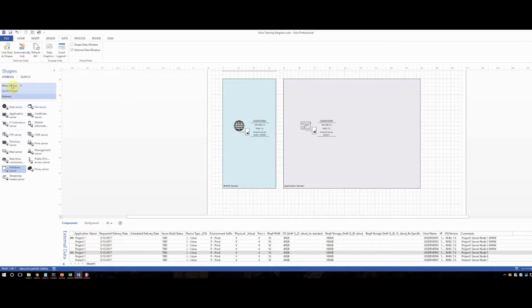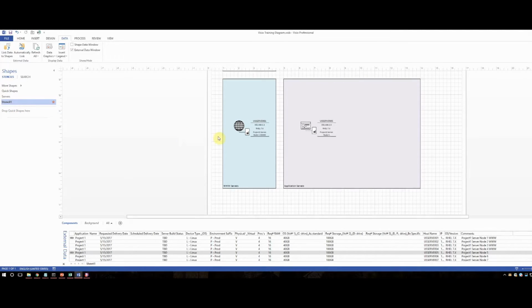All right, so creating our stencils, we want to go to more shapes, and we're going to do new stencil, and since we're in the United States, we're going to do US units. And it says quick drop, or drop quick shapes here. One thing to keep in mind is if you just drag this and drop it over there, for whatever reason, it moves it. So if I drag this over here, it actually drops this over, and this is no longer here. For the purposes of what we're doing, that's fine.